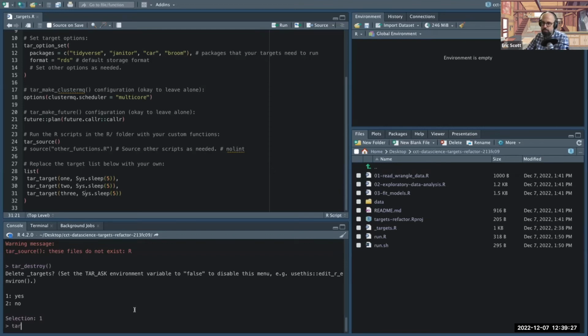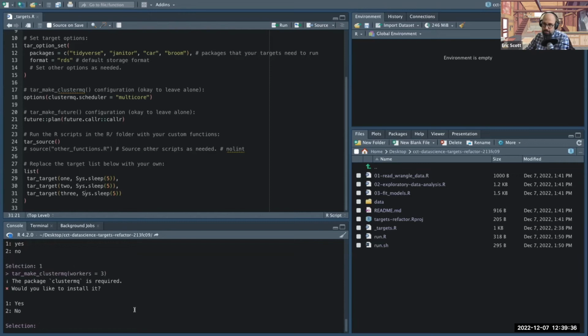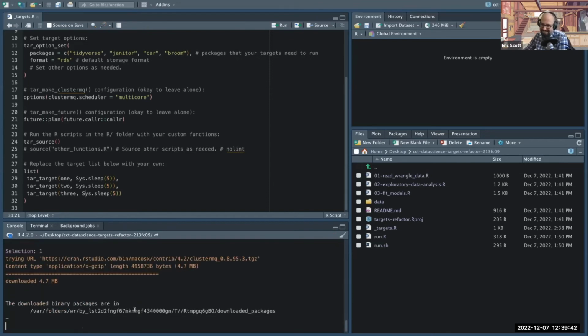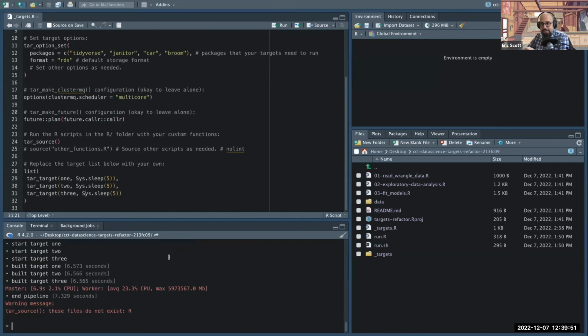And we'll do tar make cluster MQ this time, workers equals 3. And so now it should take like 5 seconds. Oh no, I don't have this installed. Do I want to do this right now? Sure. Oh, there it goes. That was quick. So it installed them, and it's not going to take exactly 5 seconds. It took 7 seconds here. And that's because there is some overhead for setting up the parallel workers, right?